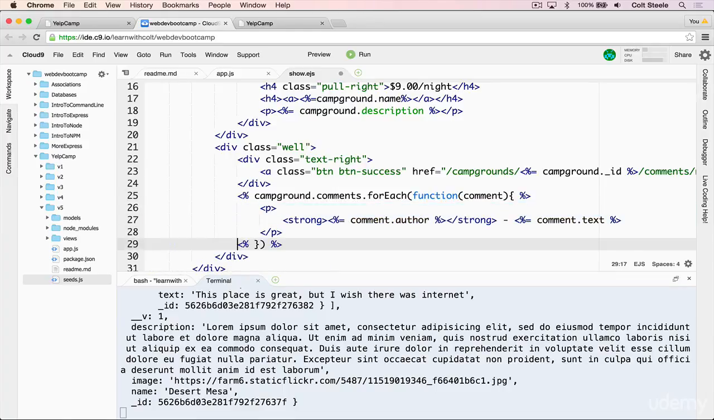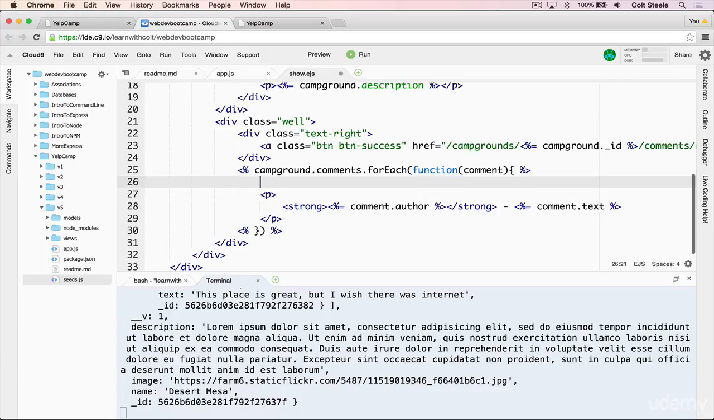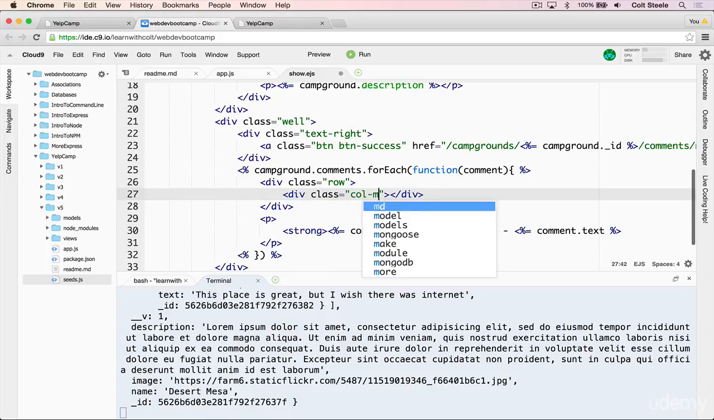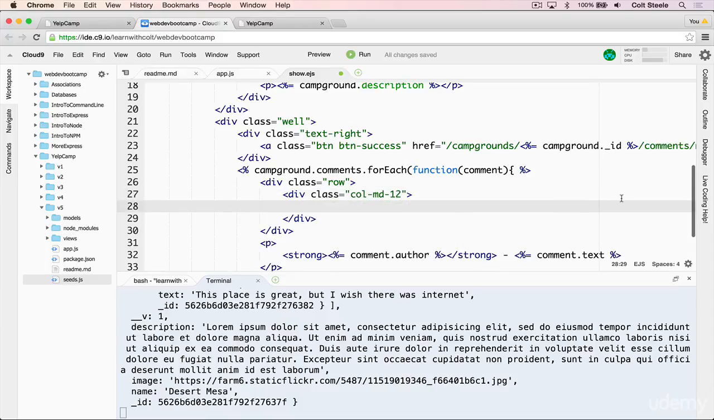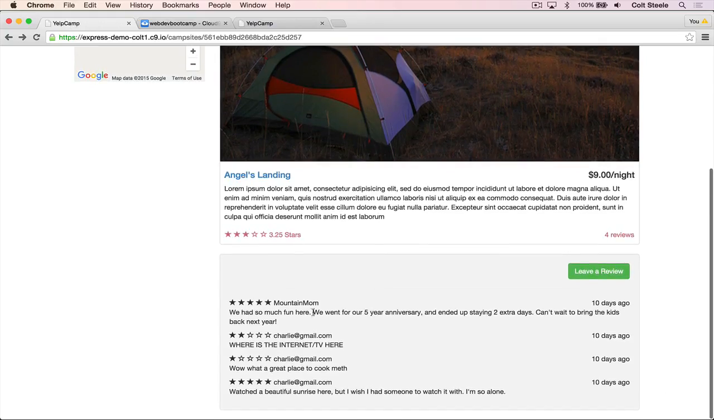So we have our loop, and then we're going to loop through each comment, and we're going to add inside of here a div class row for each one. Div class equals row, and then inside of each, we're going to add another div class equals column-md-12, and save that. And if we take a look at what we have here, we end up with the username, email / username, which we called author.